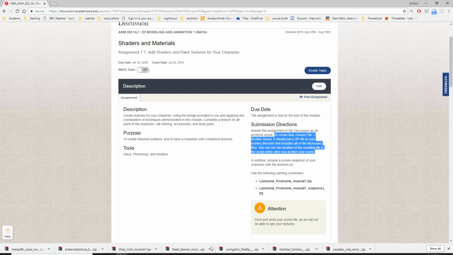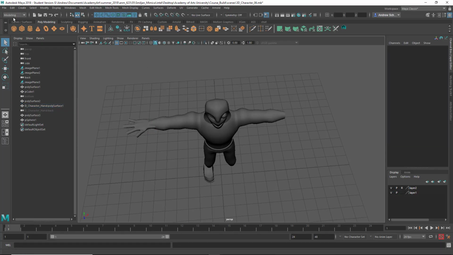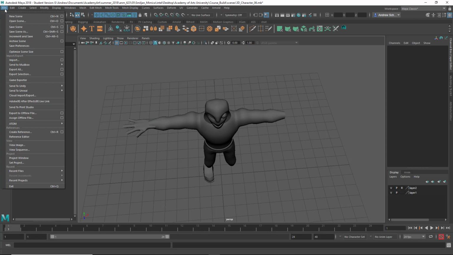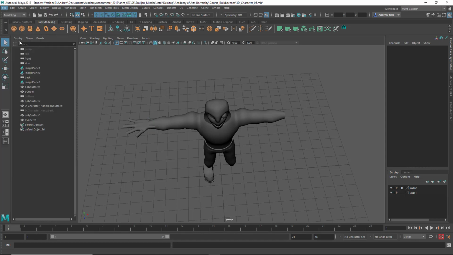So if we just look at this example here, File, Archive Scene, and you can see right here is where it puts that zip file, and then you'll just send me that zip file. The reason we need that is because that zip file will include all the textures, but if you just send me the Maya file, it will not include the textures, and therefore I can't see the textures on your character. So please send me the archive scene, and I'll do a more thorough review.